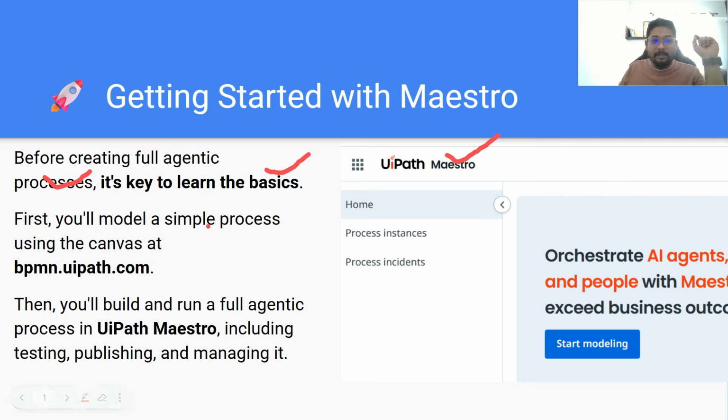First, you will model a simple process using the canvas at bpmn.uipath.com. This is where you would first design a simple process. I'm going to show you. Then you will build and run a full agentic process in UiPath Maestro. After you have designed the simple process, you are going to build an agentic process on UiPath Maestro, including testing, publishing, managing. There are so many things you are going to slowly learn.